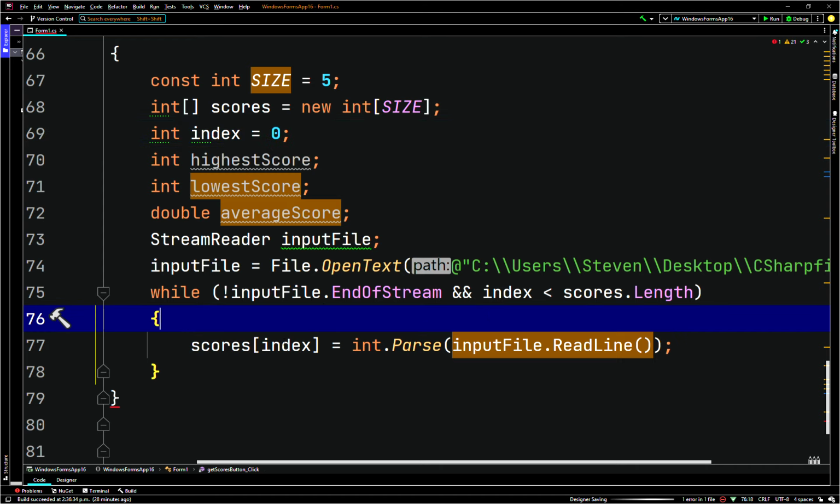Every time we increment the loop, it's going to check if the file still has data and the index is less than the scores.length, which is 5. So scores of array index points to, it's going to pass the string in the file as an int, and store that value in the scores array at array index. And then index plus plus.